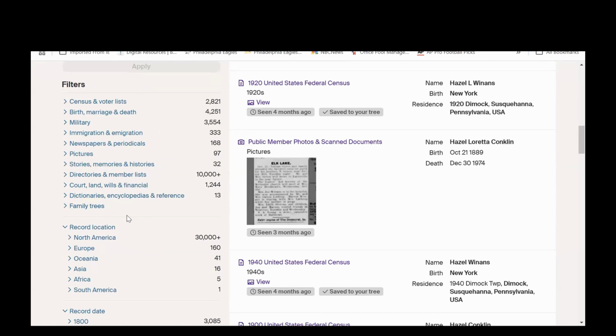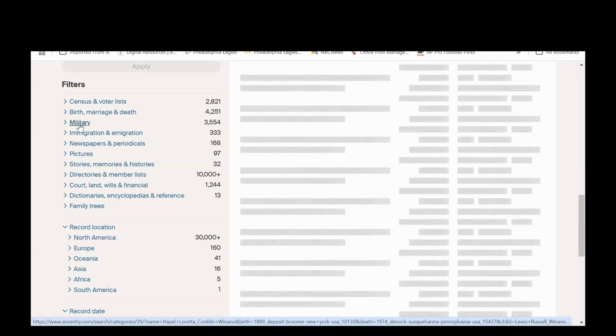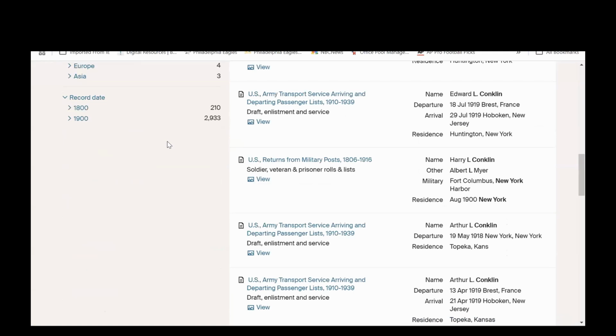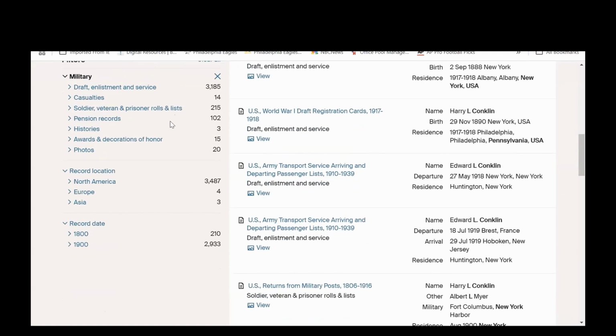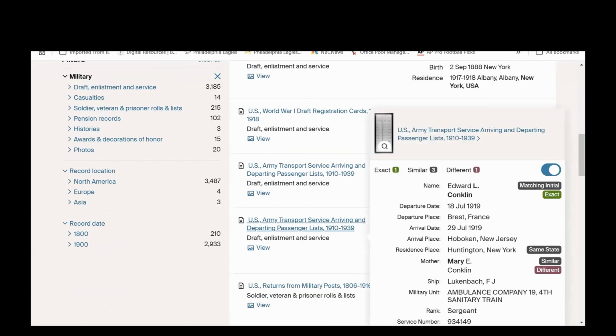Going to the bottom, I can also filter by type of record. So if I only want to look at Hazel Conklin in military records, pushing this will focus all records. It'll remove all 30,000 except for the 3,500 that are military records. Once we get to that page, you can filter even further based on what type of military records, what location, or what record date.